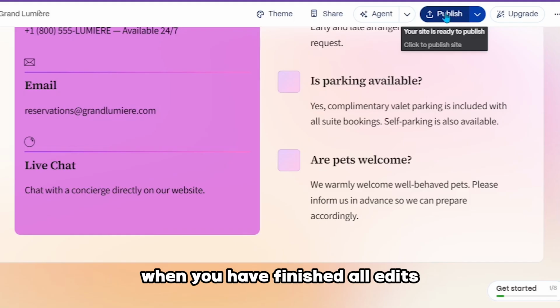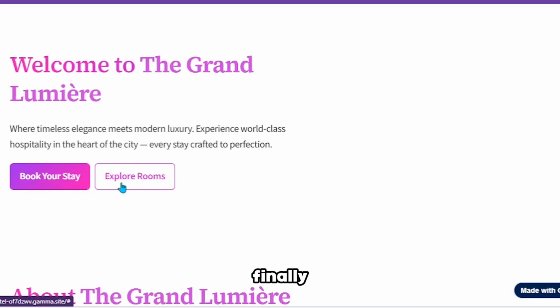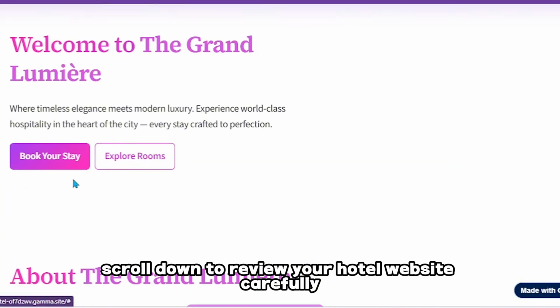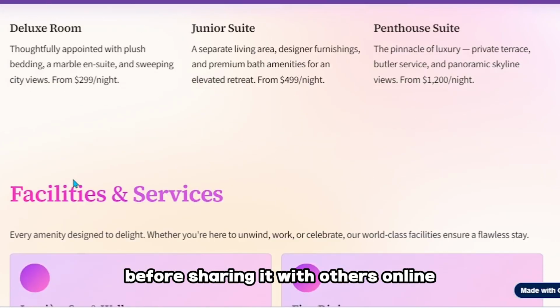When you have finished all edits, click Publish at the top, then click View Site. Finally, scroll down to review your hotel website carefully to ensure everything looks correct and works properly before sharing it with others online.